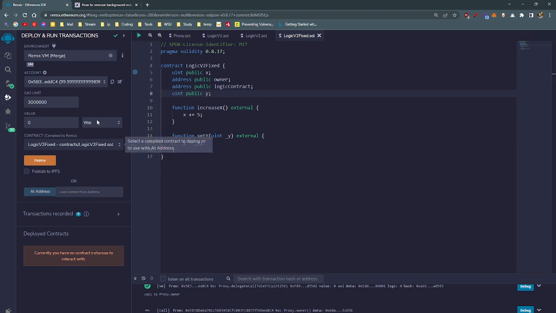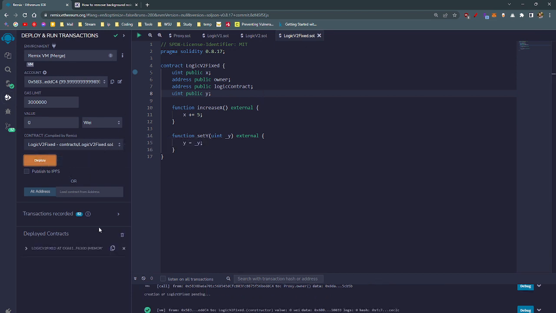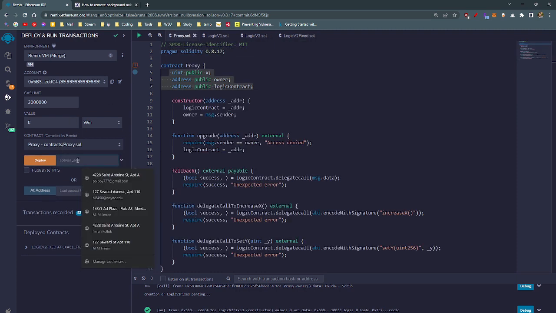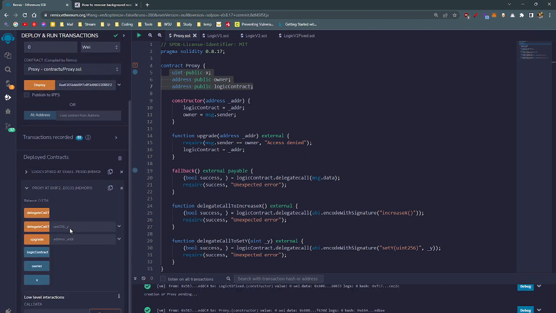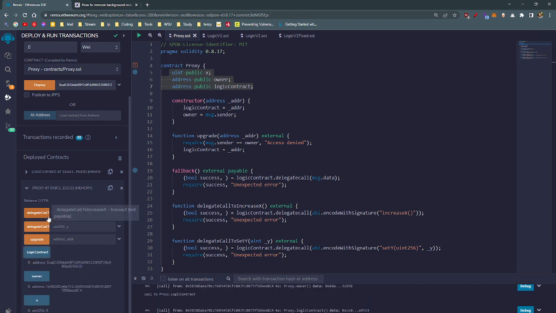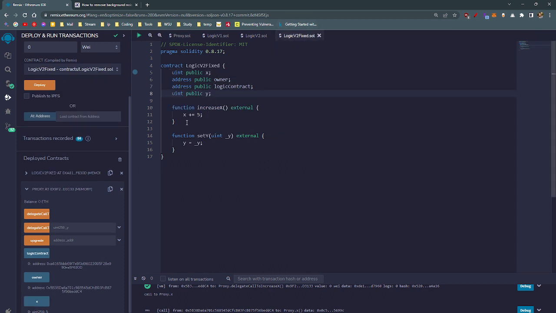So first of all, I want to deploy logic version 2 fixed, copy the address, then I want to deploy this proxy using our updated logic. First of all, we have 0, we have owner, we have logic contract. Let's use the increase x functionality. So it is using 5. So we are using this function, and let's update the value of y now.